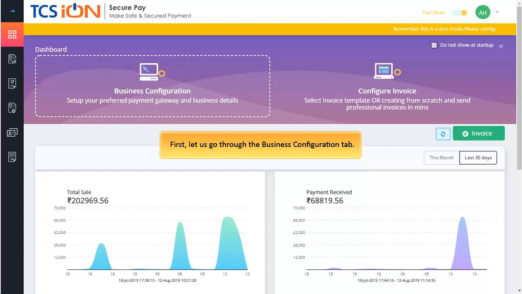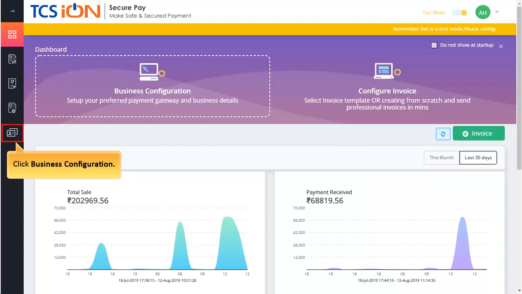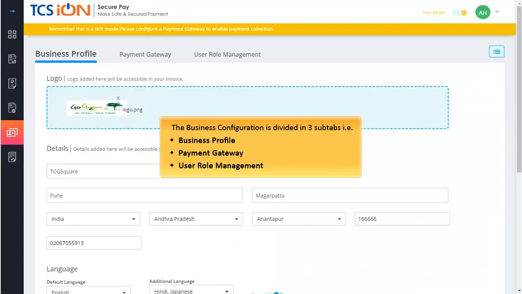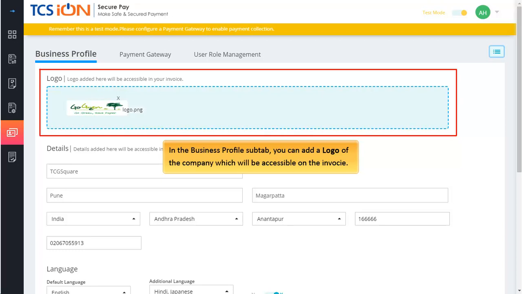First, let us go through the Business Configuration tab. To do so, click Business Configuration. The Business Configuration is divided in three subtabs, that is, Business Profile, Payment Gateway, and User Role Management. In the Business Profile subtab, you can add a logo of the company which will be accessible on the invoice.